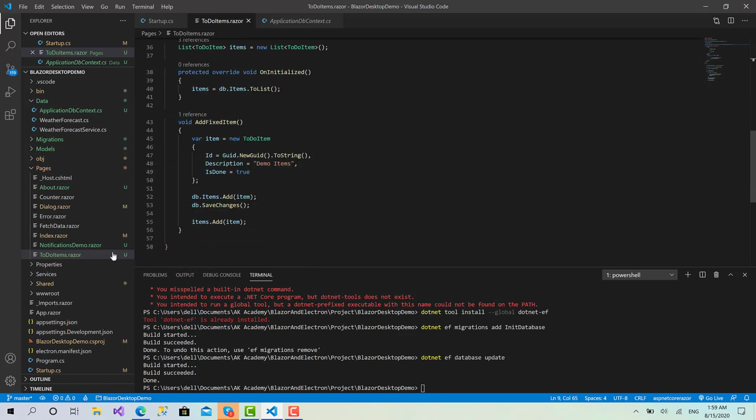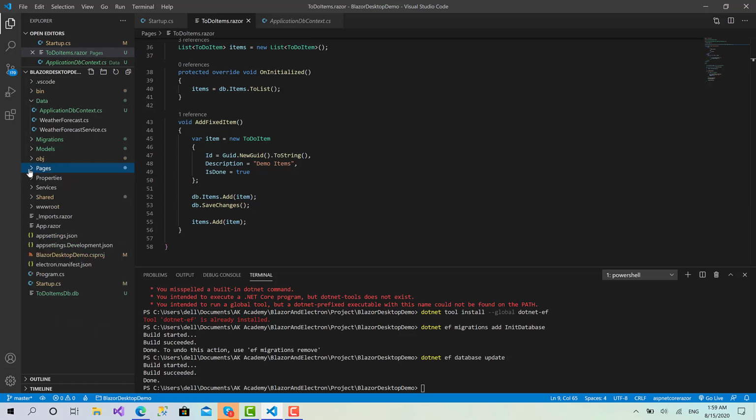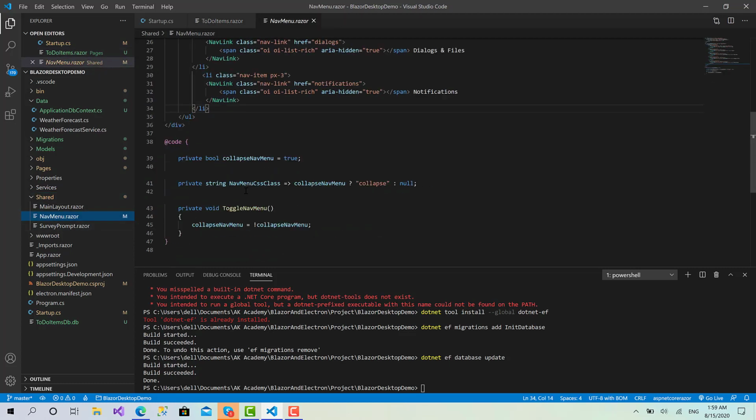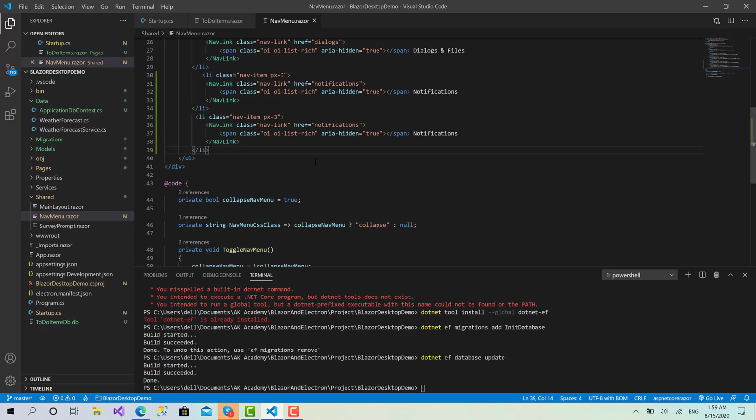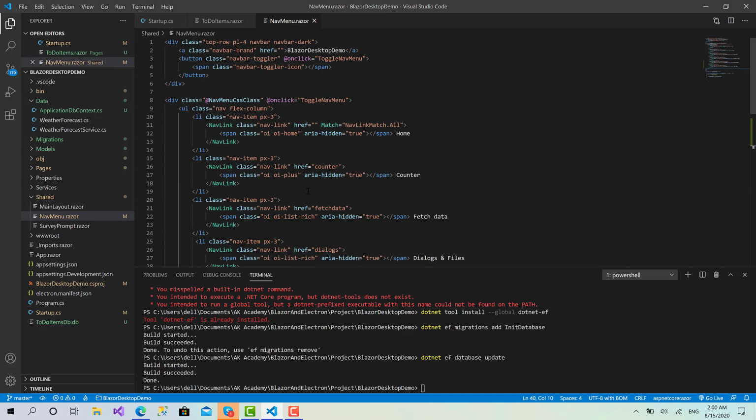It's pretty basic. Right now we can go to the page share and let's add a link to that page in the nav menu. I'll copy this one, paste it here, take me to the to-do items page, and this one also to-do items, just like that. So right now, before we run this application in Electron, let's run it in the browser to make sure that everything is just working great.